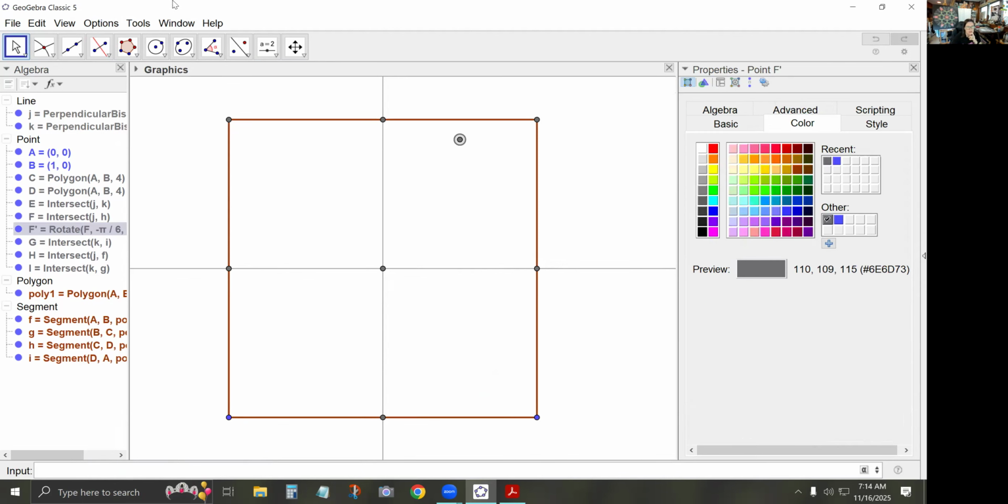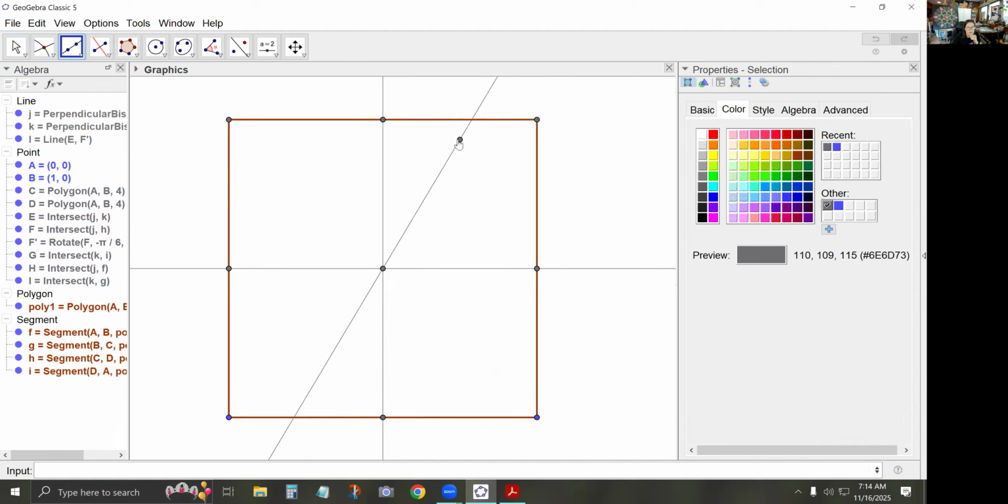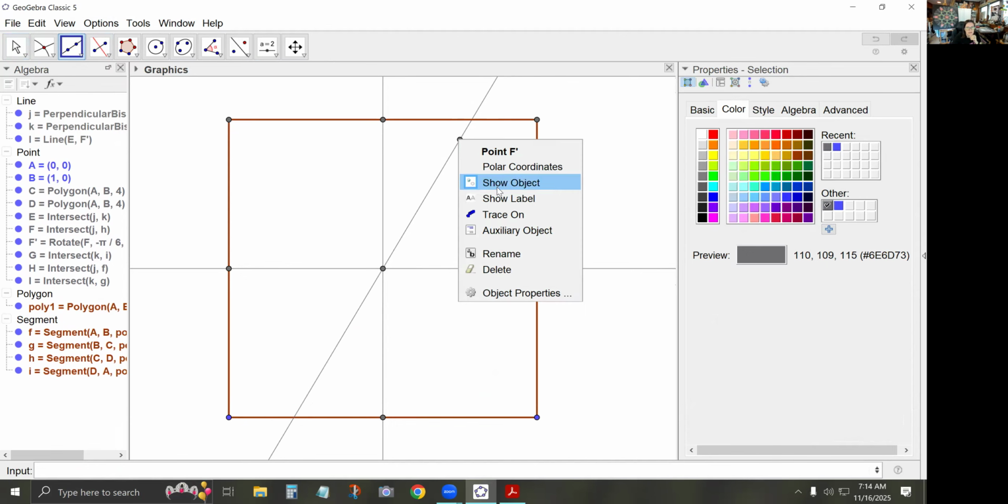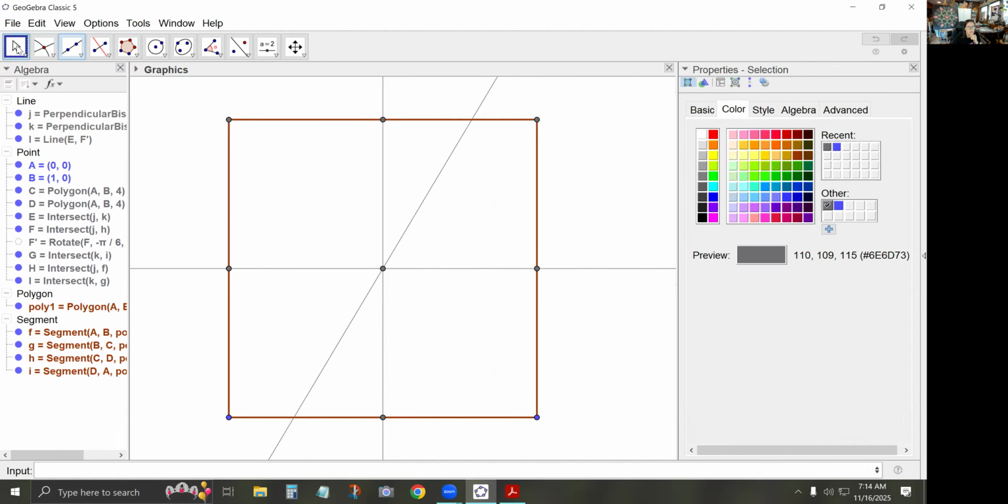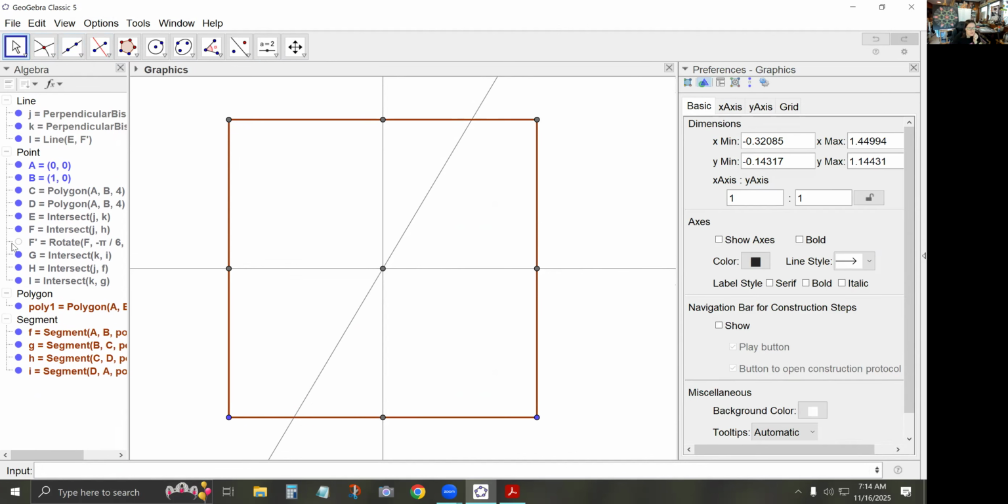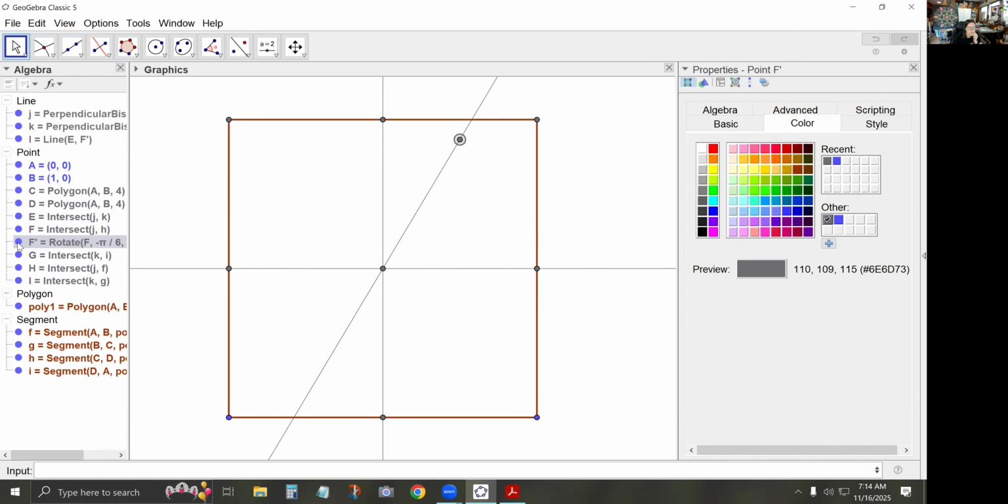And then I'm going to hit enter. And then I'm going to put in a line from E to that new point F prime. And then I'm going to right click and hide that new point F prime. I also could have just selected its circle over in the algebra view. And reminder, to get your algebra view set up like this, you sort by object type and you show the definition.